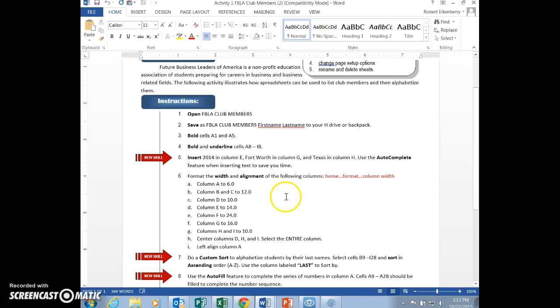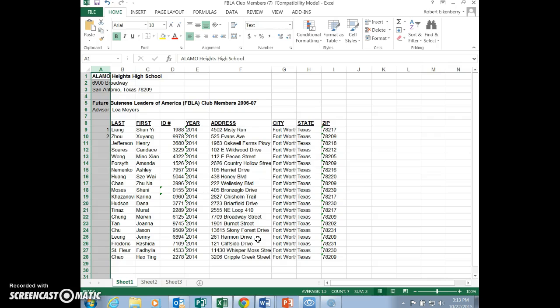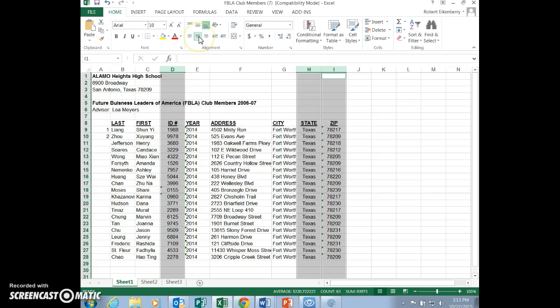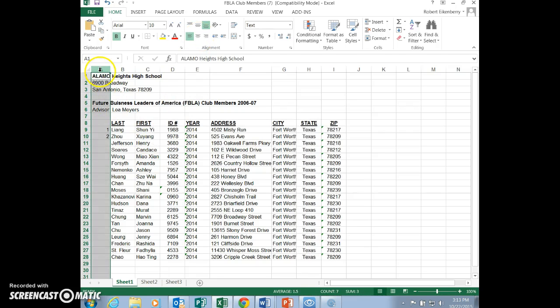All right? And then you're going to change the width for B, D, E, and F, and G, and H, and I. And then we're going to center D, H, and I. So we're going to click on D, and we're going to hold down the Control button. We're going to click on H and I so we get all those columns. And then we're going to hit the Center button, and that centers those. And then we're going to click on A, and we're going to left align, and we may have to click that twice.